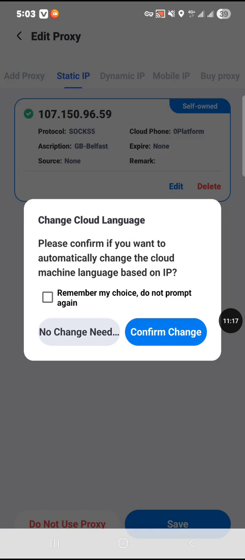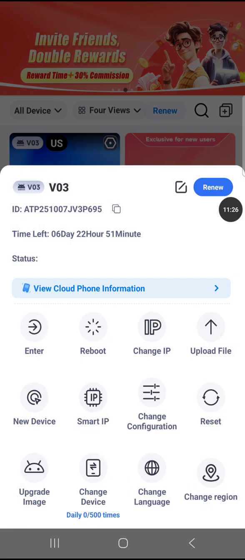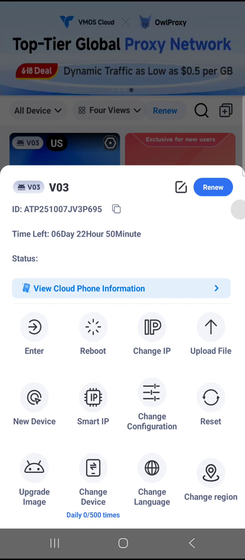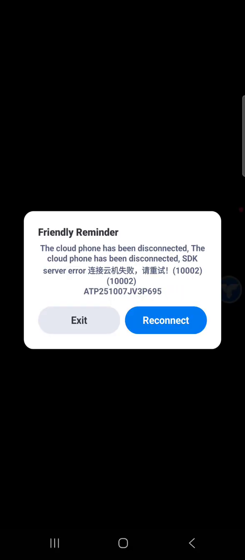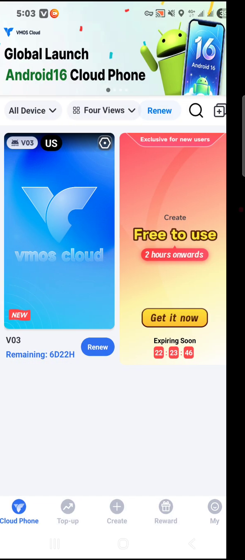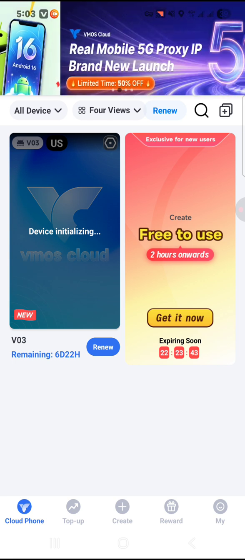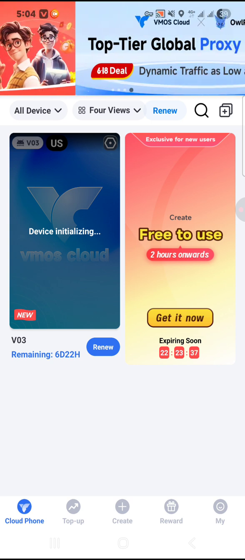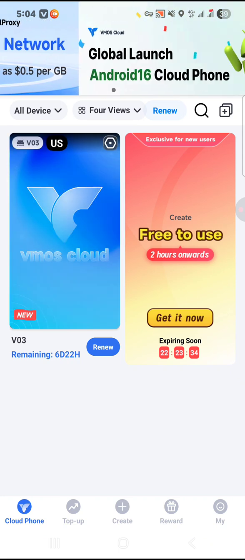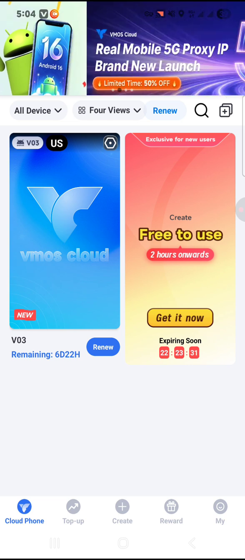Now change cloud language. Remember my choice. You click on confirm change. Alright, so it has finished loading. Then you click on enter to launch the app. Reconnect. It has disconnected. So you have to wait for it to finish because we just inputted our IP. You understand? Now it has finished reconnecting. So you click on open to launch the cloud phone.